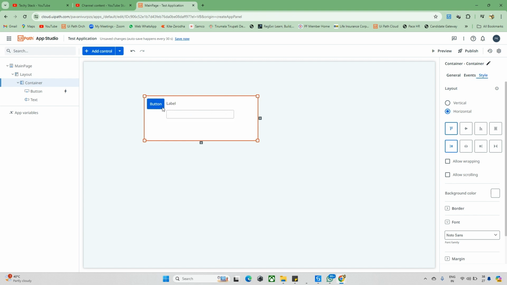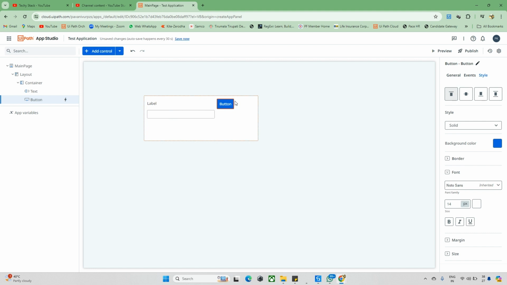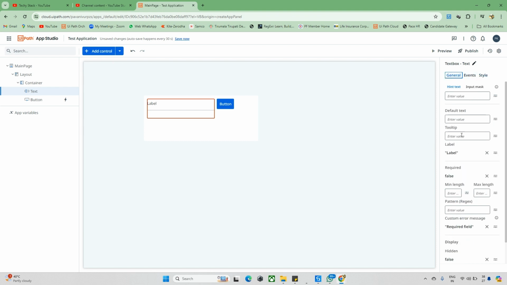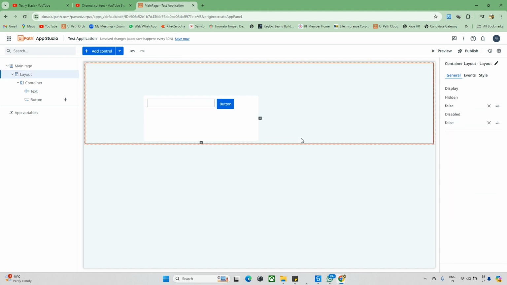I will move this one. Let me move this to this side, side by side. So now I have one small issue. I don't want to see that label. So now what I will do is select this particular text box. I will go to general, and you can see the label here. So you can just remove that label. Now it makes sense to me. So my app should be like this.